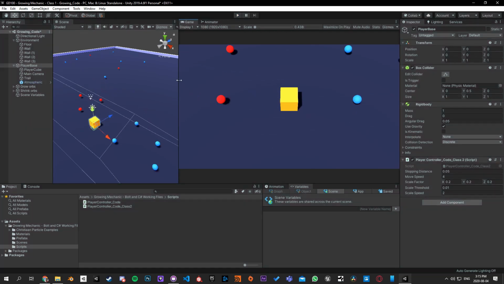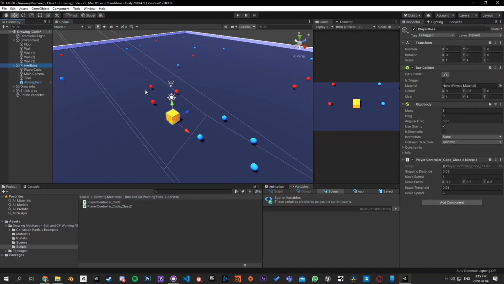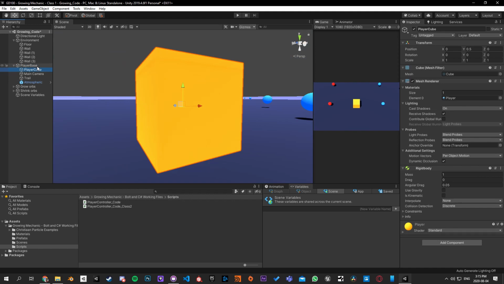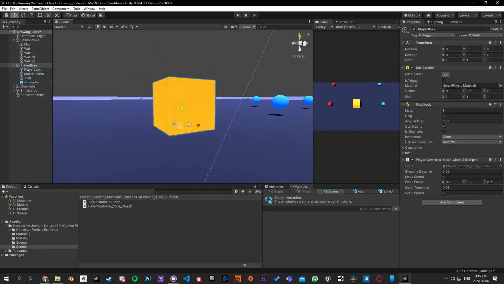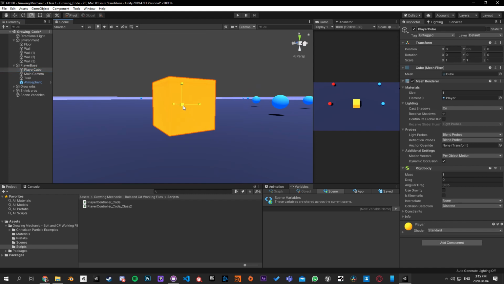Okay, so in terms of the setup for the scene, we essentially have our player, which is an empty with the cube as a child of the empty. The reason for this is I want the origin of the player to be at the base of it, so that when I scale it up, it essentially scales from that bottom point so that the cube doesn't clip through the plane like it would if we had just scaled it.